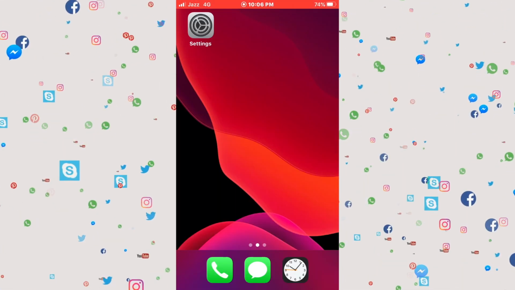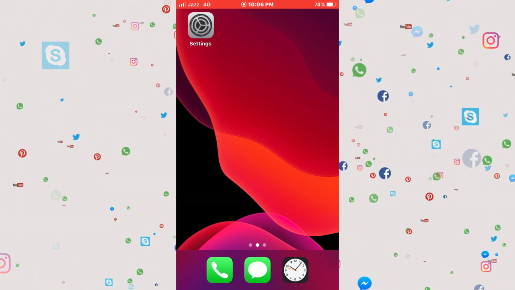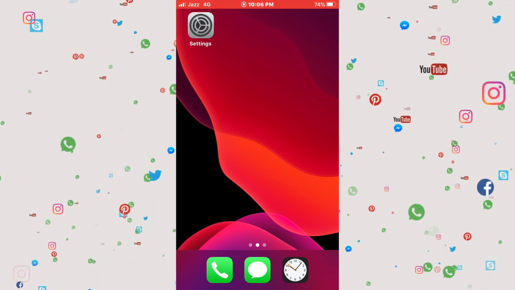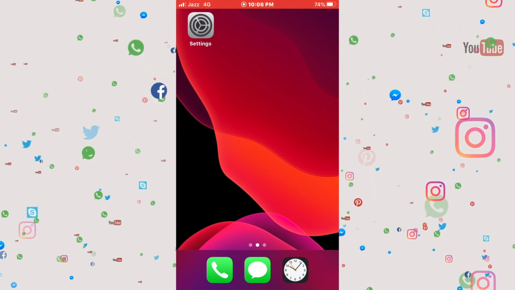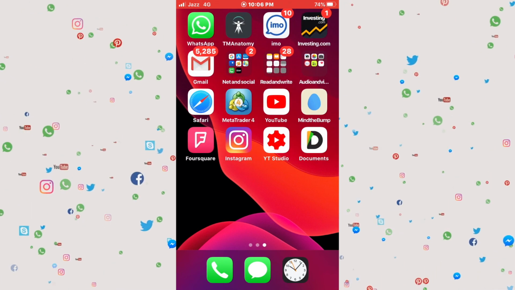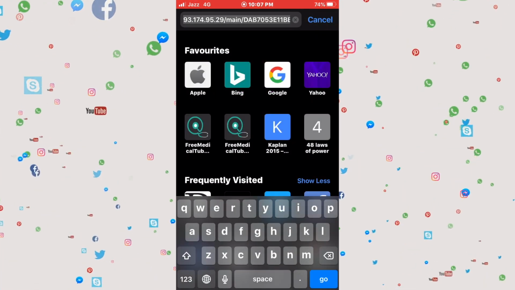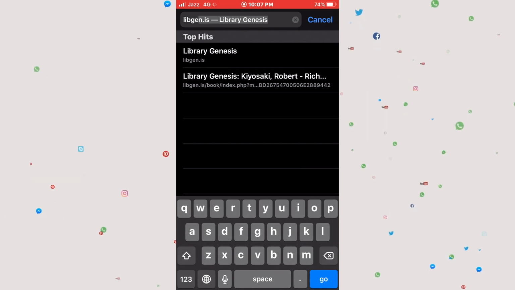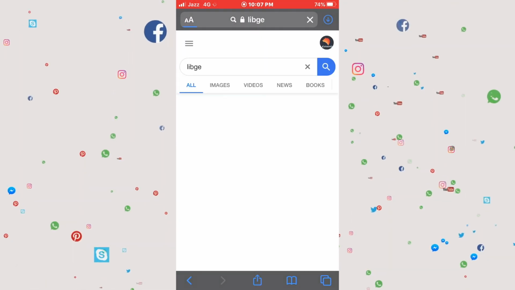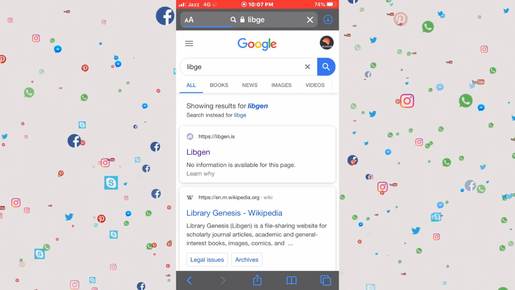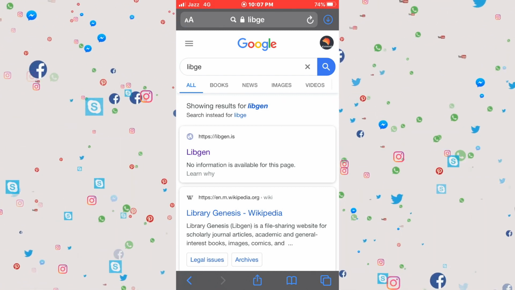In this video, we are going to learn how to download any book or textbook for free directly on your iPhone or if you're using an iPad. For that, all you have to do, go to Safari or any browser you're using, and in here write libgen. It's a website. You're gonna search libgen, Libgen, and click on the first server, that is libgen.is.